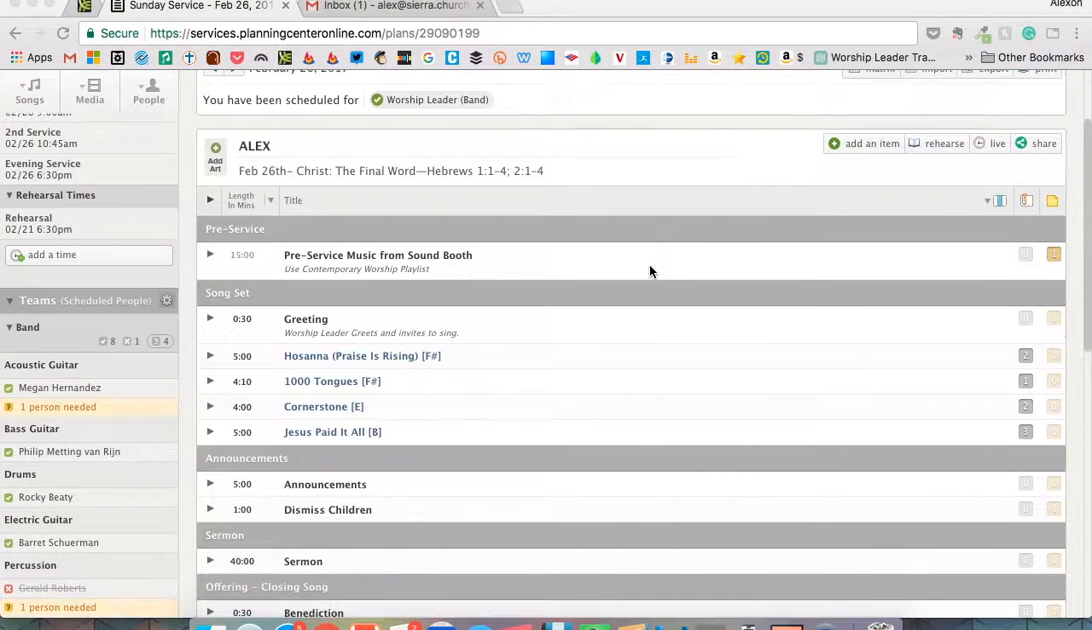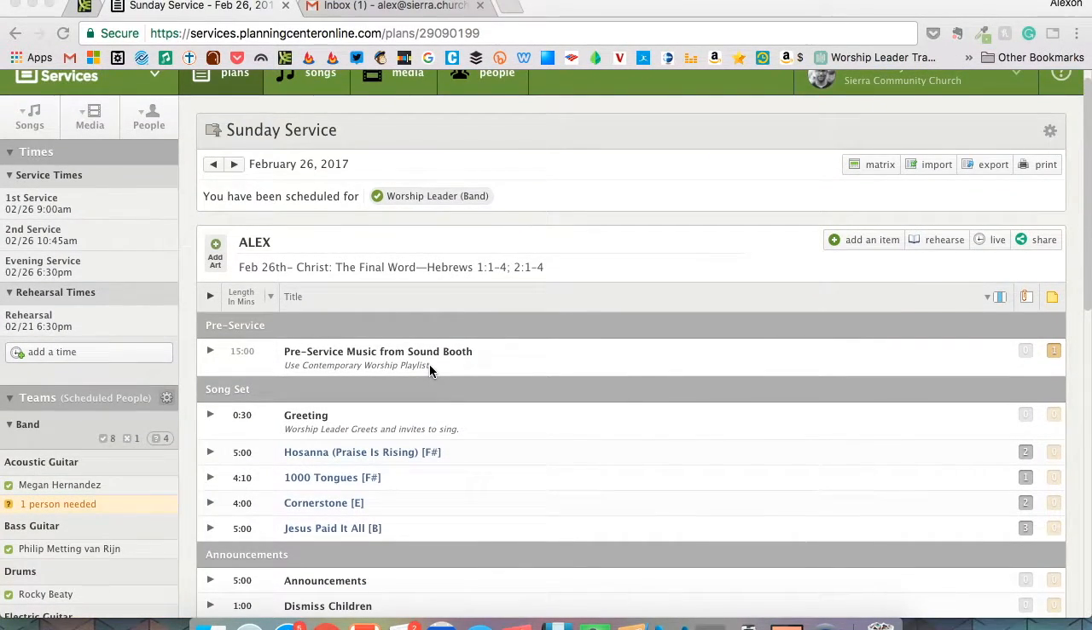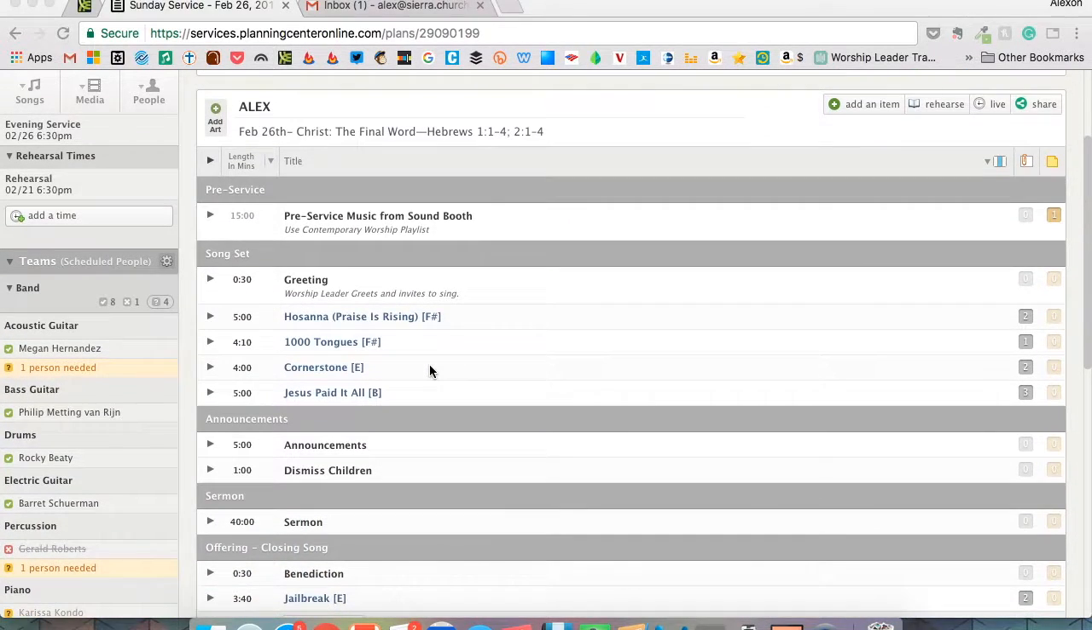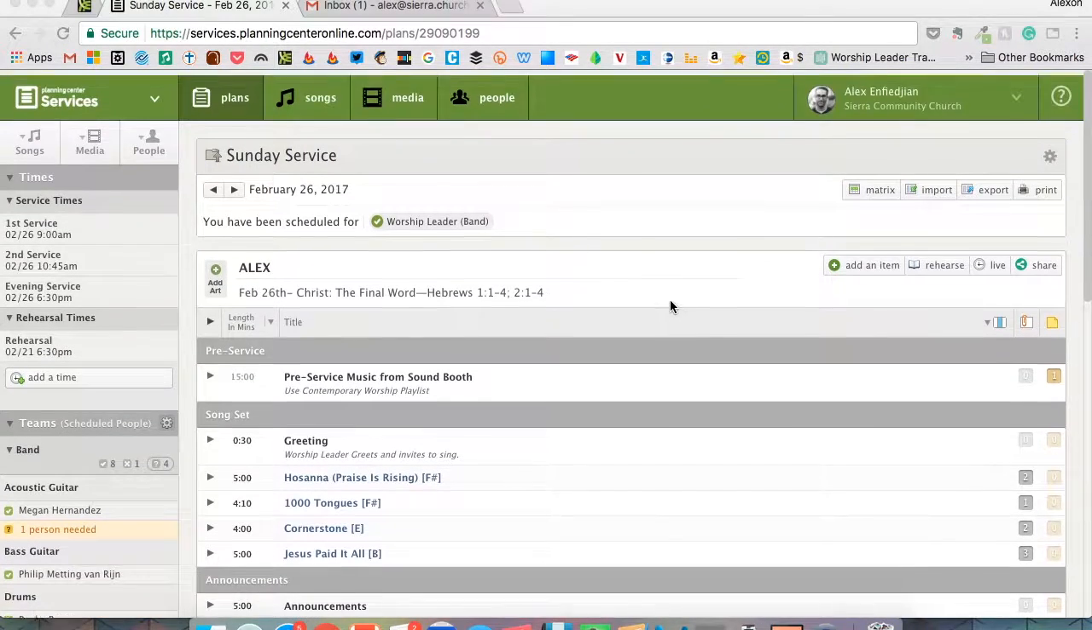I know in the past it hasn't been fully utilized, but my goal is to make life as easy as possible for all worship team members. And I found that Planning Center, when utilized correctly, is extremely efficient and extremely easy on everybody. So I'm going to explain how we're going to use it and the entire process of using it, just so you can wrap your mind around it.